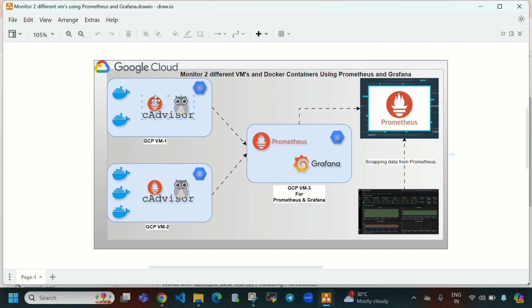So Prometheus will collect all the metrics of our virtual machine using node exporter, and Prometheus will collect all the metrics related to our Docker containers. That means how many Docker containers are running, how much network is going and how much network is coming. That metrics information cAdvisor will collect. So okay, in the prometheus.yaml file, we need to write all the information.